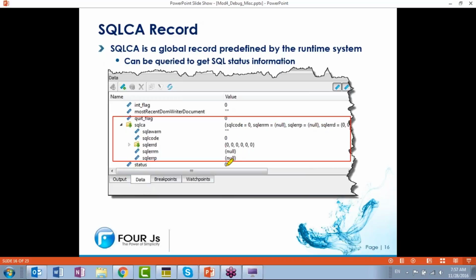Now, depending on the database you're working with, you can also use some of these additional members of this global record to get additional information. The SQL-CA global record is proprietary, so you can use this with all databases using our open database interface to check the SQLCODE for success or failure of the SQL statement.